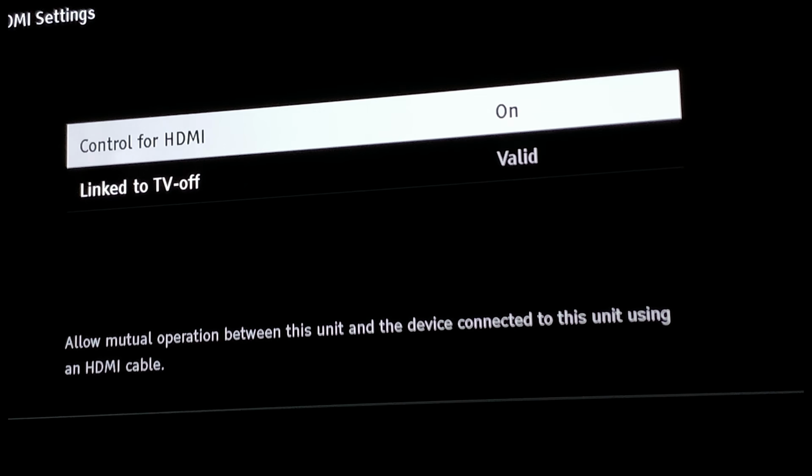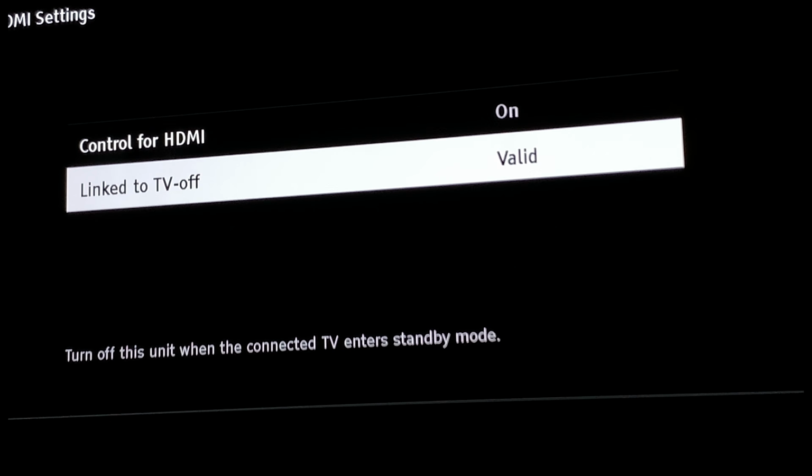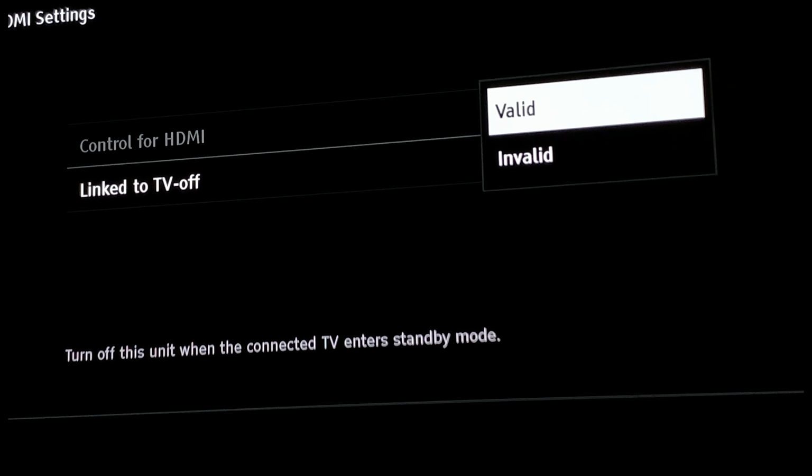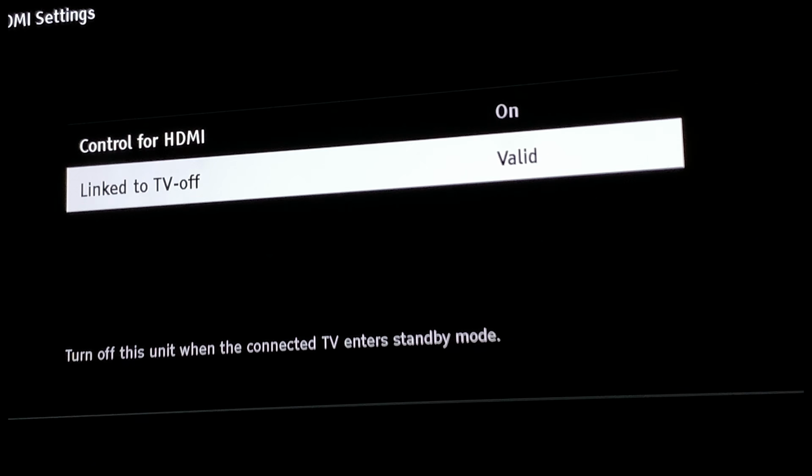Next up, we also have the HDMI settings. You can either have the control for HDMI off or on if you want to be able to use, like, your TV remote. I think that's a great option. The link to TV off, turn off this unit when the connected TV enters standby mode, invalid or valid if you want to do that.